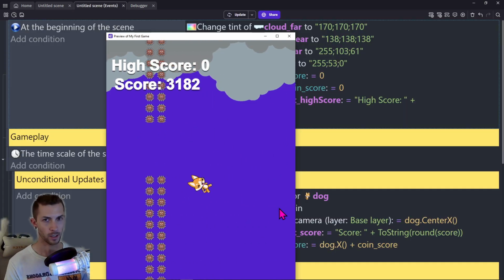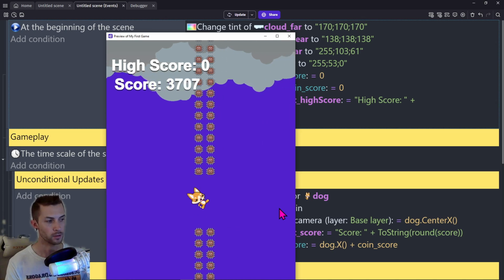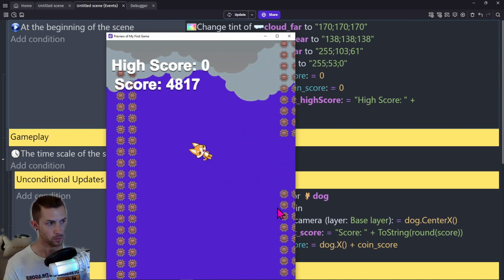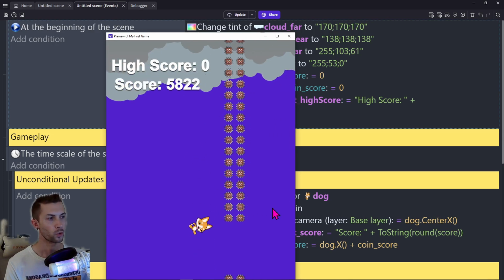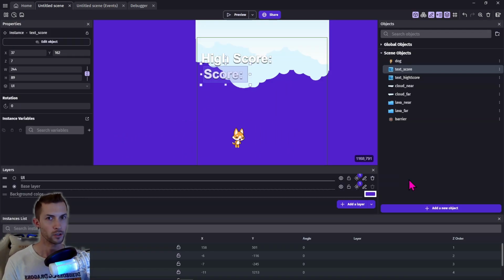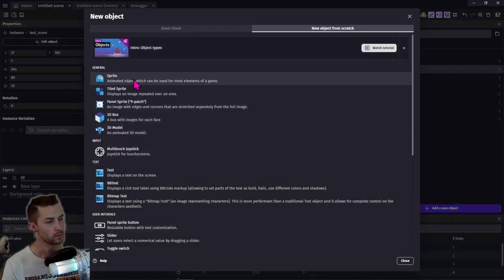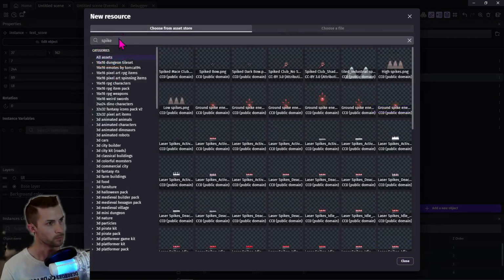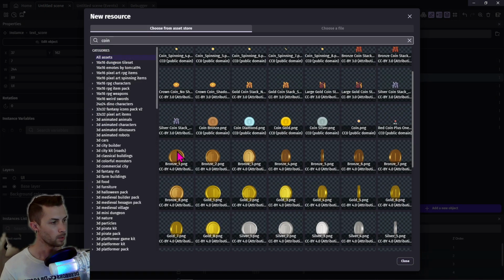Now for my game design, I've decided I would like a little more variety to the score by adding objects that I can pick up that will give me score, in addition to the score obtained by how long I survive. So think about what you would like to add into your game to accomplish this. For me, I'm going to choose Add New Object, Sprite, Add Animation, Add from Asset Store. I'm going to select Coin, and I'm going to pick each sprite for the animation. So bronze 1 through 8.